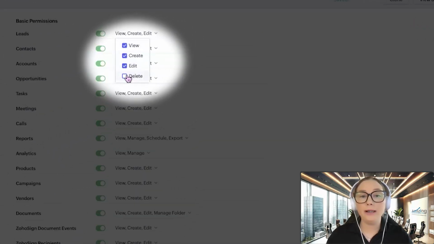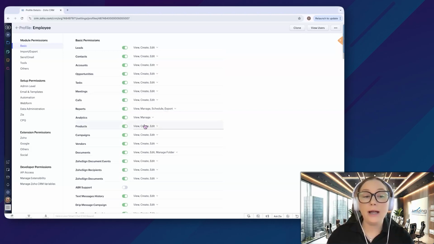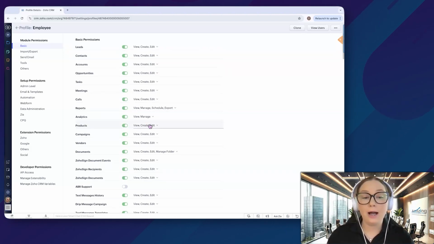So I can remove the leads. They can still view it. They can still create a lead and they can still edit the lead. They just can't delete them. So you would do that with all of the different settings that you have here.